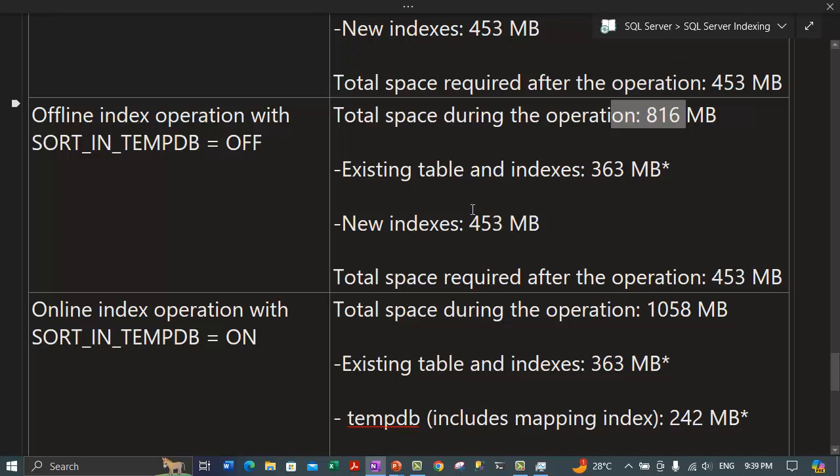And when your index operation is completed or the index transaction is committed, we do not need the disk space for existing source structures. Only the new index disk space is required. So after the index rebuilding operation is complete, the total space required after the operation is only the space required for the target structure, which is 453 MB.